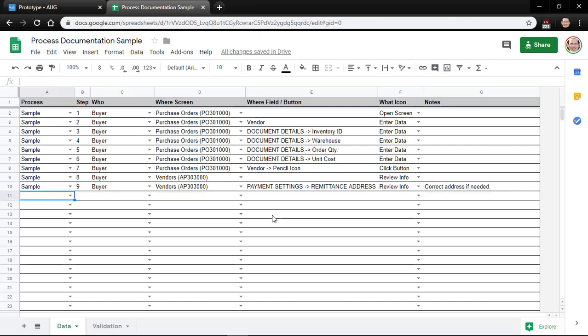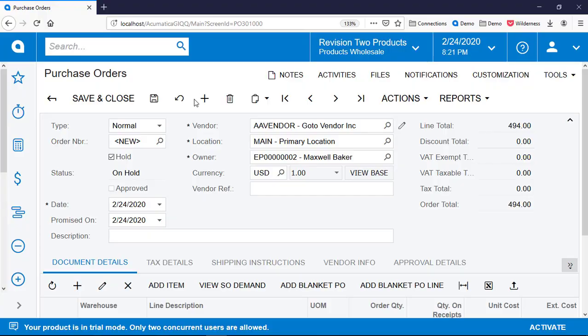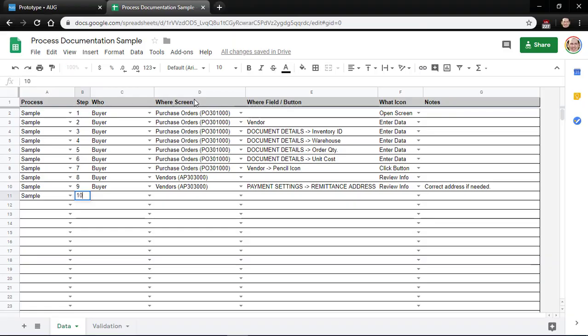Alright. And then the next thing I would have them do is when I'm done, I would close the tab. So I want to document that as well. I'll say the buyer on the vendor screen needs to close the tab. And to do that, I click the button on the tab.